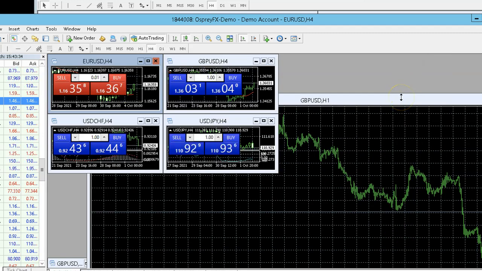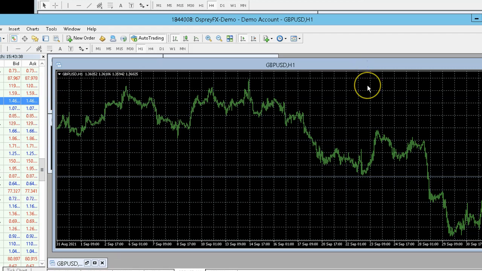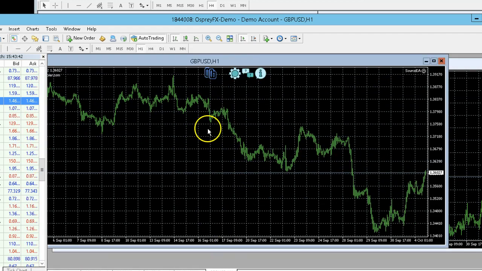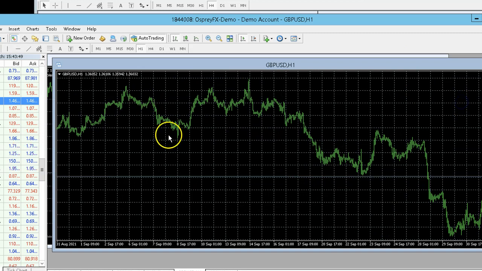Can you add another EA into this? Yes, you can. You can add your own personal EA, obviously, except adding it into this chart. Otherwise, it's going to erase this one. So yes, you can add any EA you want into any other charts, and it's going to work as usual. Okay, so that's pretty much it with that.